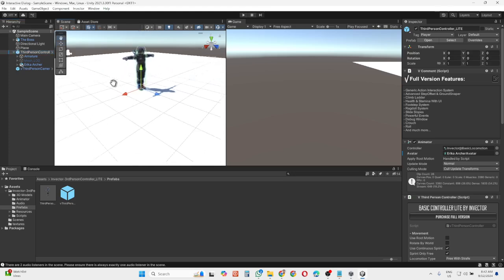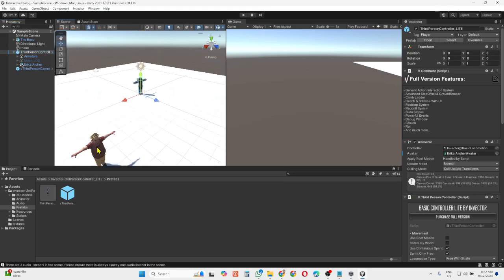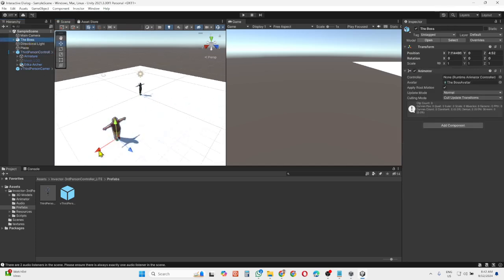Okay, where's the NPC? The NPC is here, the Boss. I'm going to bring him closer here. I'm going to adjust the angle so that he's facing Erica.